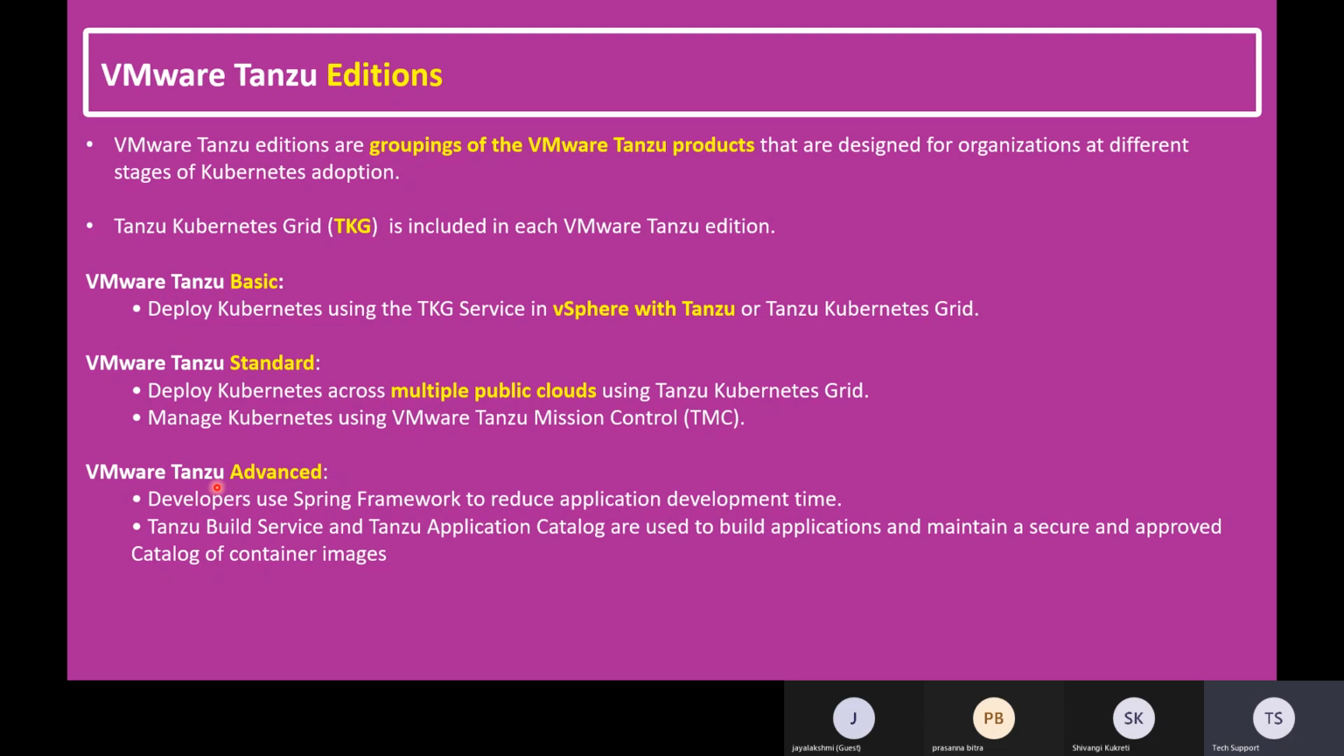Okay, and VMware Tanzu Advanced. Advanced is also one of the license editions, and developers use the Spring framework to reduce the application deployment time. Spring is also a third-party tool, normally used for Java development. Tanzu Build Service and Tanzu Application Catalog are used to build applications and maintain a secure and approved catalog of container images. There are always some additional services by Tanzu, and those services are Build Service and Application Catalog. So these options are not available in Basic and Standard. That is the difference between the VMware Tanzu editions.